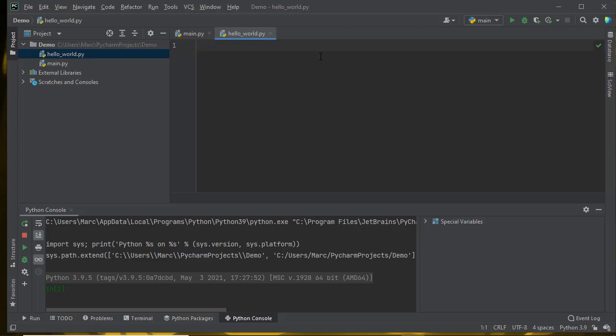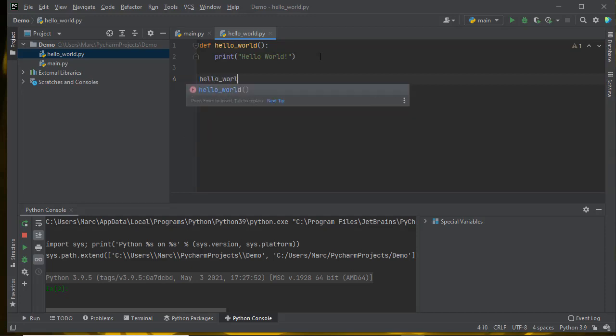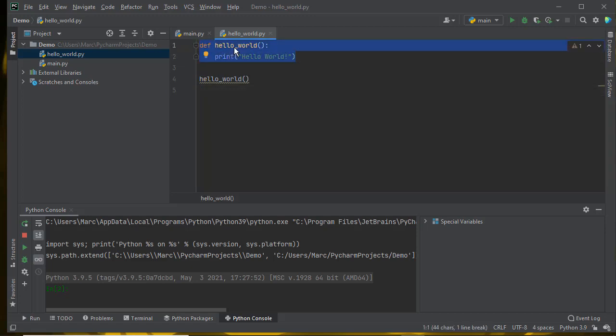So for now, I'm just going to create a function called hello world inside my Python file. And it's going to print hello world. And then I can run this by calling hello world at the bottom, like so. So these two lines of code are going to define a function called hello world, but not execute anything. And then when I get to this line, it actually runs the function named hello world, which is going to cause this code to execute.